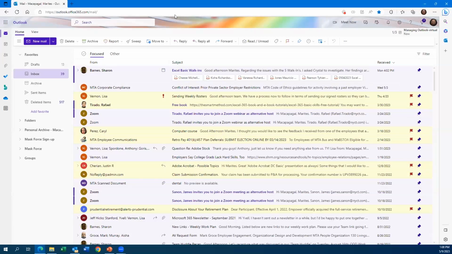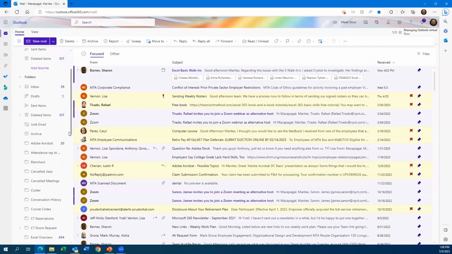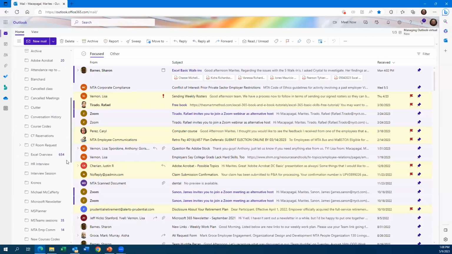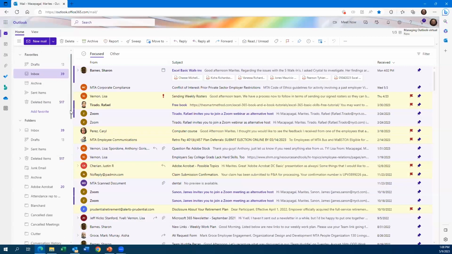If you take a look, this is my Outlook app. Folder is basically right here, and there's an arrow right there. I have a lot of folders. If I click on this arrow, you could see all of the different folders that I have created for different purposes and different content, right? So that's basically what it is.